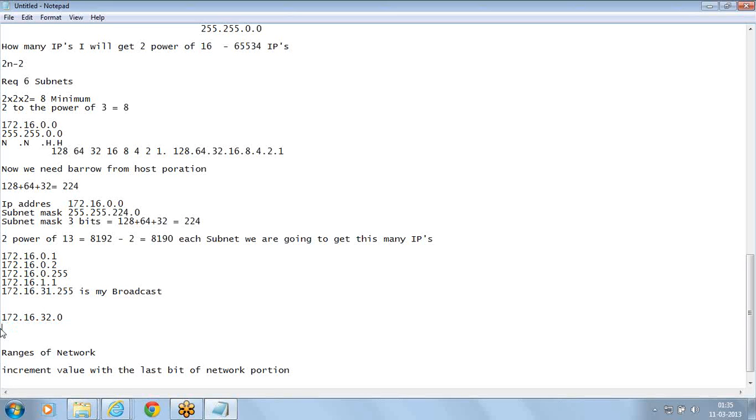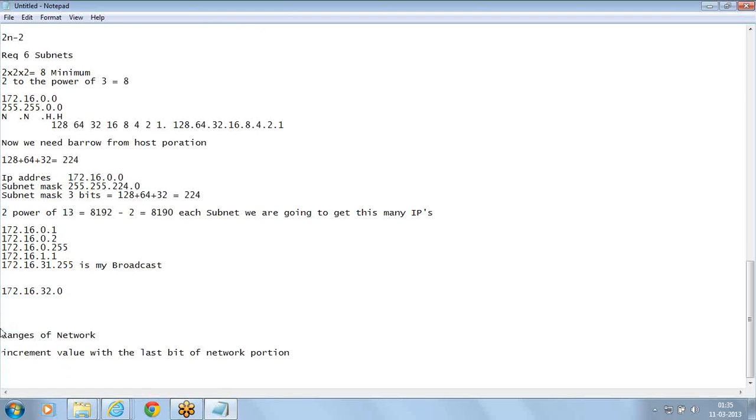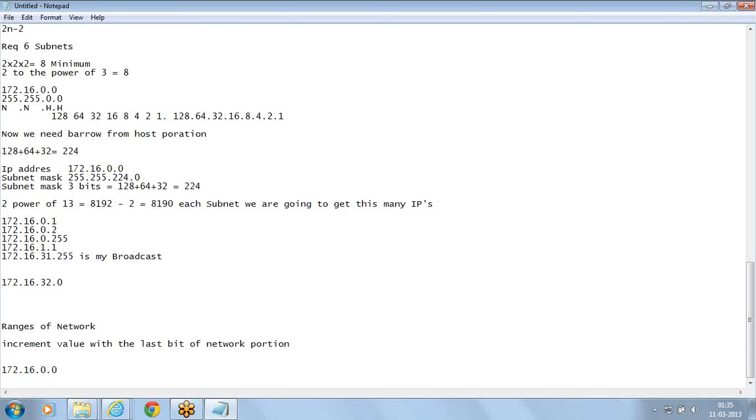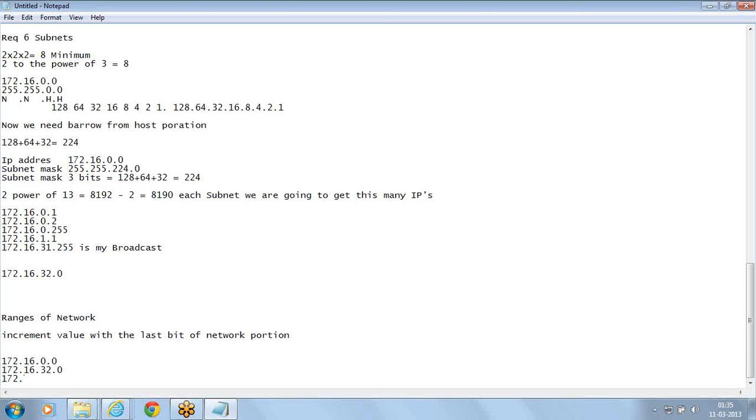So what other values am I going to get? The number of networks. The first value I am going to get is 172.16.0.0. The second network I am going to get is 172.16.32.0. So a network is nothing but a subnet, right? Is it, or is it different? It's a subnet, exactly. Okay, it's a subnet.